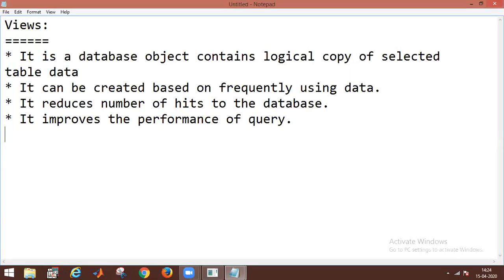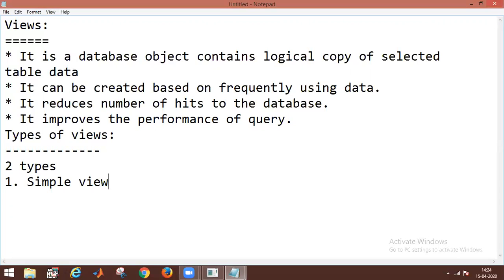In the previous class, how many types of views did I present? There are two types of views. One is the simple view. The second one is the composite view. First we'll see what a simple view is.